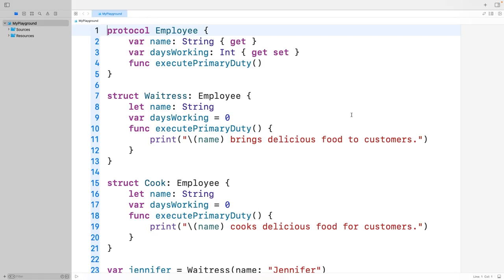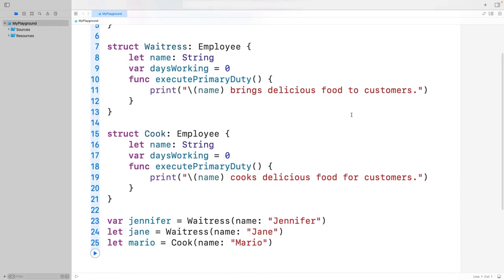First, a brief overview of the starter code. Here, I have an employee protocol. Also, I have the waitress and cook struct instances where both value types conform to the employee protocol. After the type definitions, I initialize two waitresses, Jennifer and Jane, and a cook, Mario.